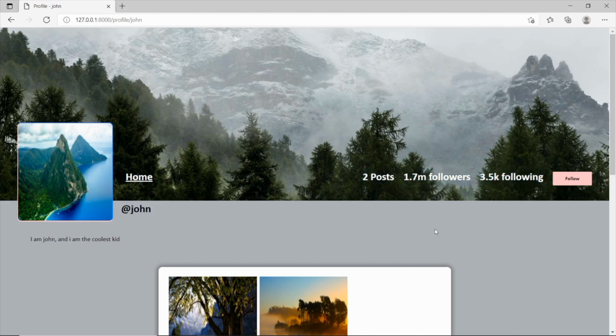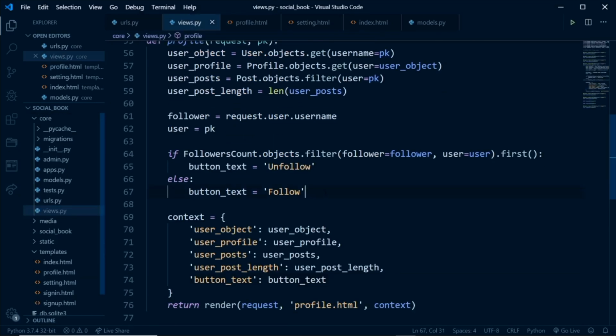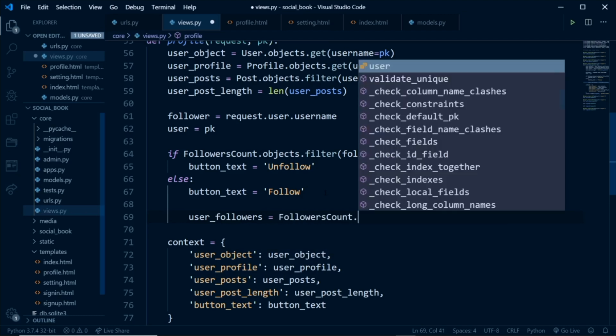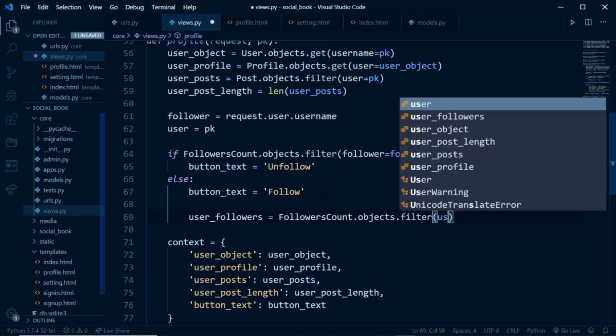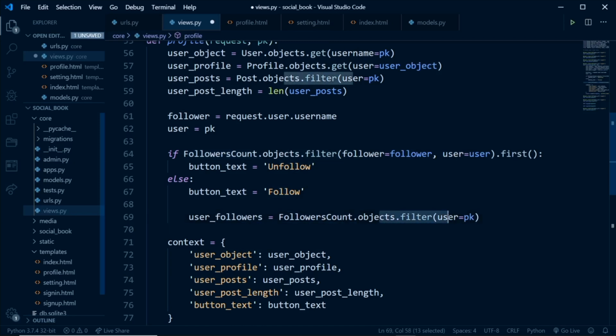So another thing to do now is just to come into views, and right here I'm gonna say user followers will be equals to followers count.object.filter, the one in which user is equals to pk. What we're doing is that we're getting this followers count model and we're filtering only the one in which the user, now this user is the person that is being followed, so we're saying the one in which the user is equals to pk, and pk is the username of this user that we are viewing. So all the times that this user is being followed is what we want to get, and what we just want to do is to calculate the length of that.